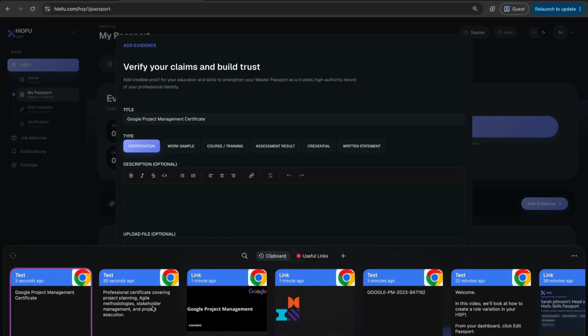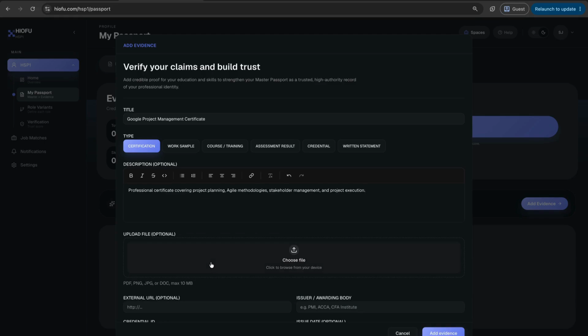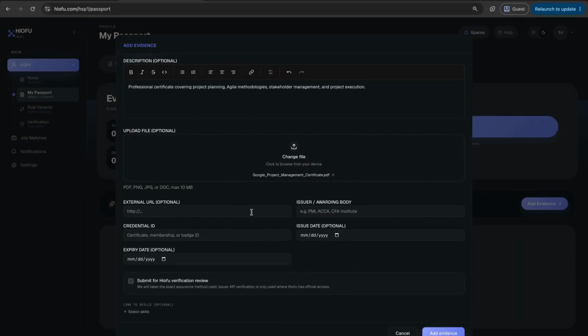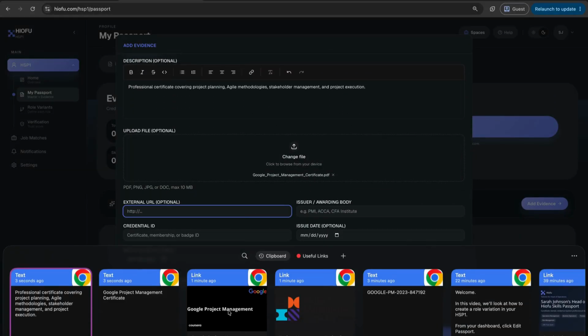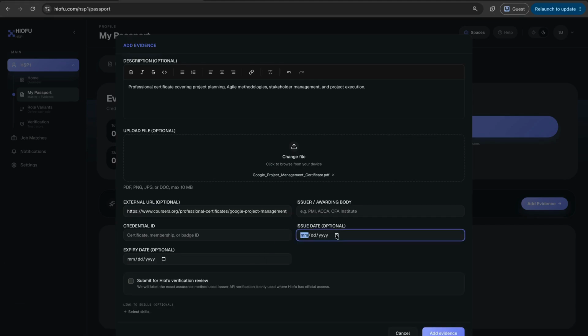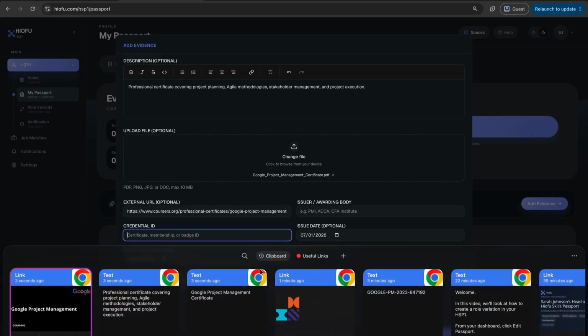Choose the evidence type you'd like to upload. For this example, I'll be uploading a certification. Enter the title of your evidence and an optional description to provide additional context. If you'd like, upload a supporting file, or include an external link to your evidence.